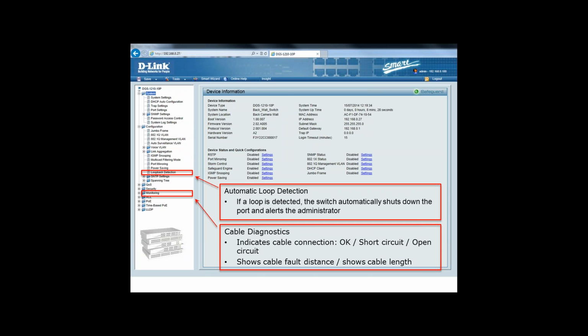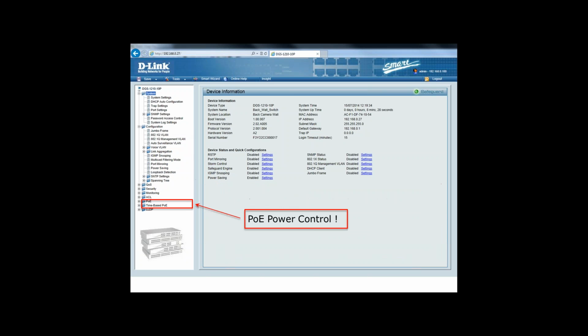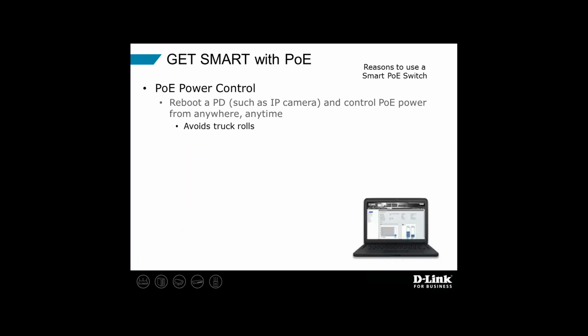There are a lot of diagnostic tools you get in a smart switch that you don't get in an unmanaged switch, like loop detection and cable diagnostics. But what I really want to focus on here, since this is a POE discussion, is the POE power control you get with a smart POE switch that you don't get with an unmanaged switch. So let's talk about POE power control.